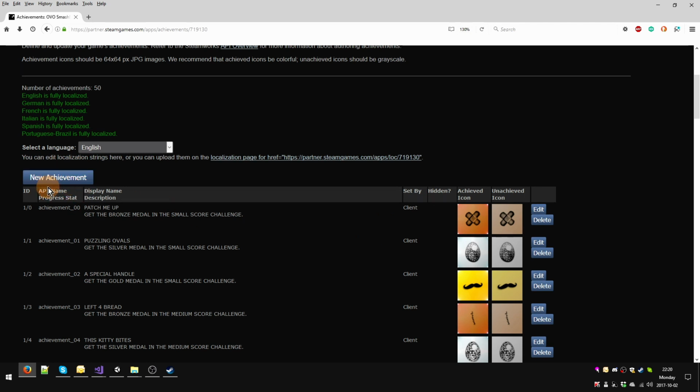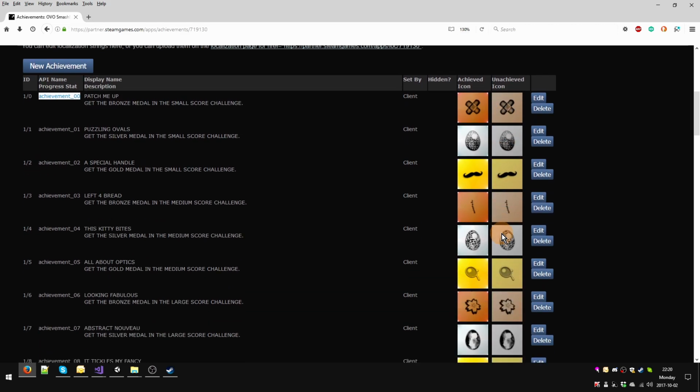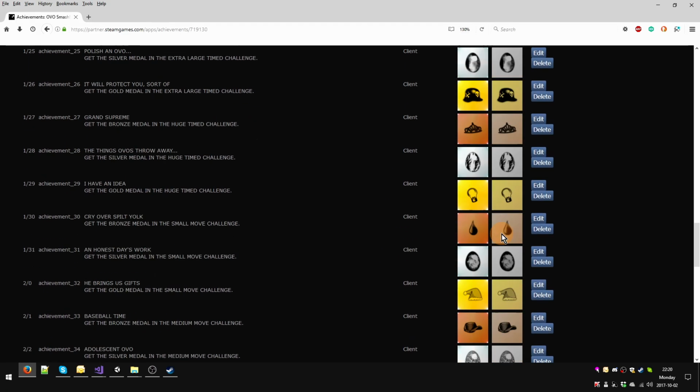When you click on the New Achievement button, a row populates itself, and you need to upload a locked achievement picture, an unlocked achievement picture, and then a title and a description. You're also going to have to give it some kind of unique ID. Now, this is pretty laborious. You're going to have to take your time doing this. As you can see, I've already done it for all 50 of my achievements.